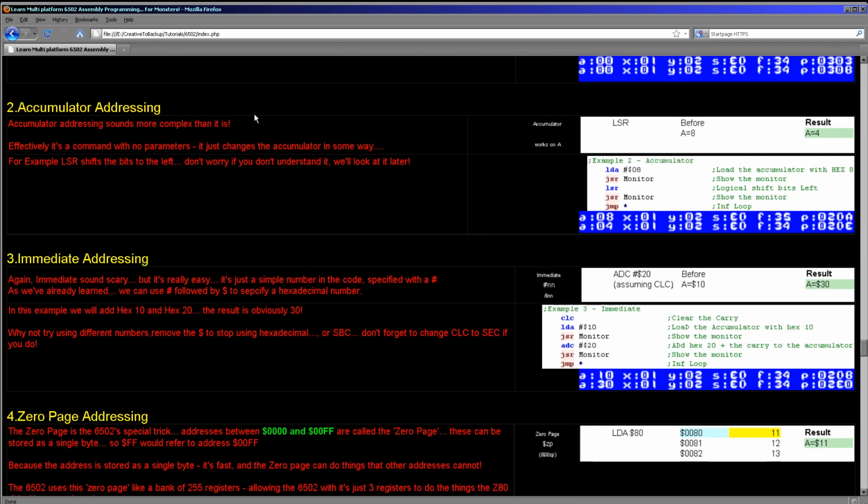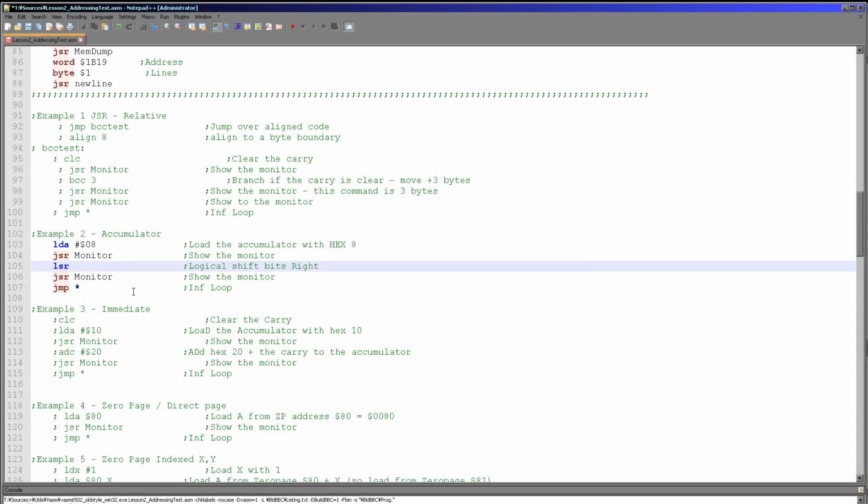Now, the next kind is very, very easy. The 6502 has something called accumulator addressing. Now, if you remember, the accumulator is a register that can hold numbers, and accumulator addressing means a command that doesn't use anything else except the accumulator. So this is commands that just use the value in the accumulator. And so here's an example of this here.